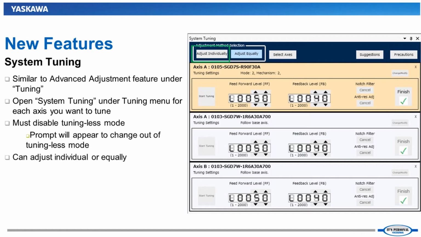You can adjust the axes either individually or you can adjust all the axes equally, which I see as a pretty good feature for tuning a dual axis gantry system. So you're adjusting both the X and X prime axis tuning parameters at the same time.